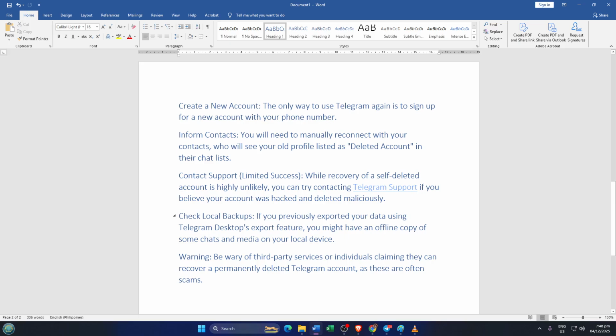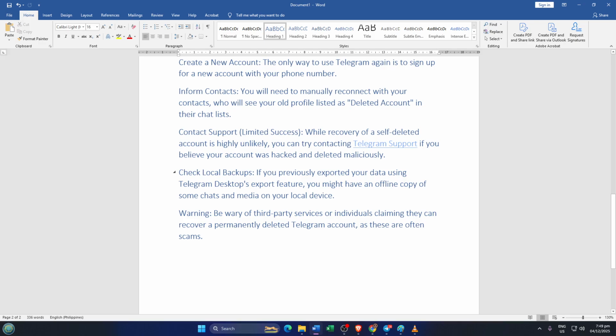If you believe your account was deleted maliciously, for example, if someone hacked you and triggered the deletion, you can try reaching out to Telegram's support team. Be prepared though, that success is very rare for restoring deleted accounts, especially if deletion was confirmed. One more thing: sometimes people manage to save old messages or media by exporting their data before account deletion using Telegram Desktop's export tool. So if you happen to make a backup, now's the time to check your local computer or device for any saved chats or files. It could give you at least some of your information back.